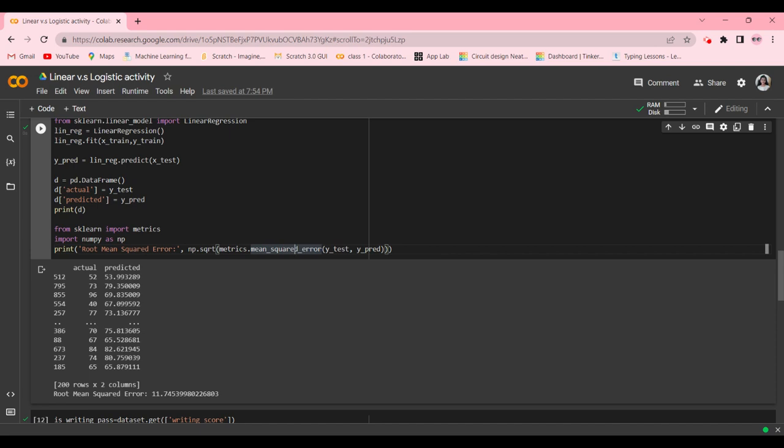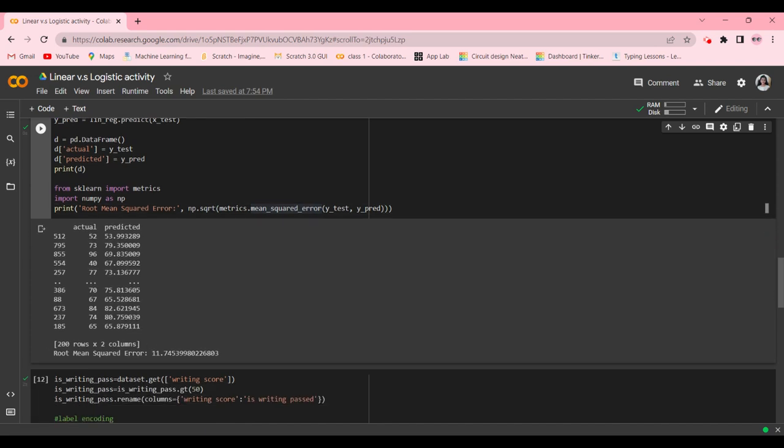Well, basically, this is important because we want to know what the root mean square error is. Have we done anything wrong? Is it good or bad? Have we trained the model nicely? This is why. And our answer will be 11. The root mean square error is 11.